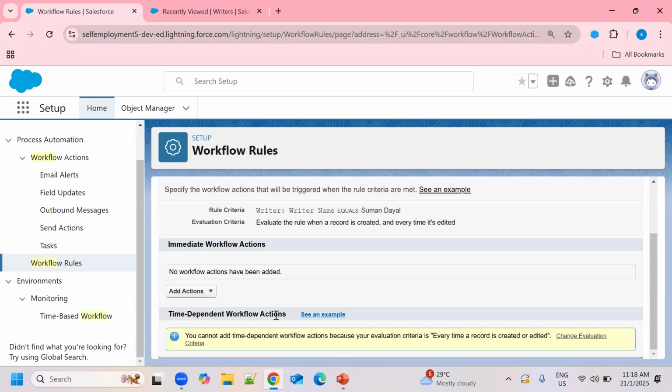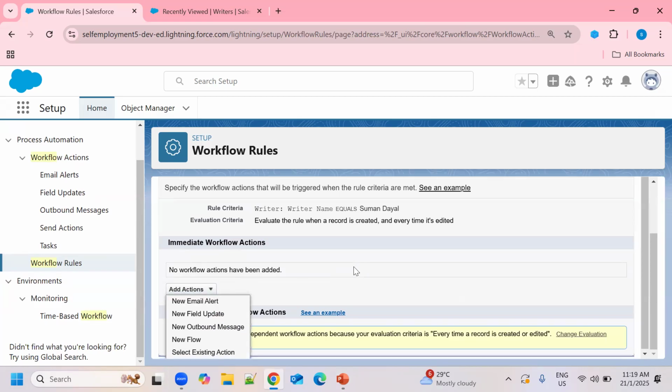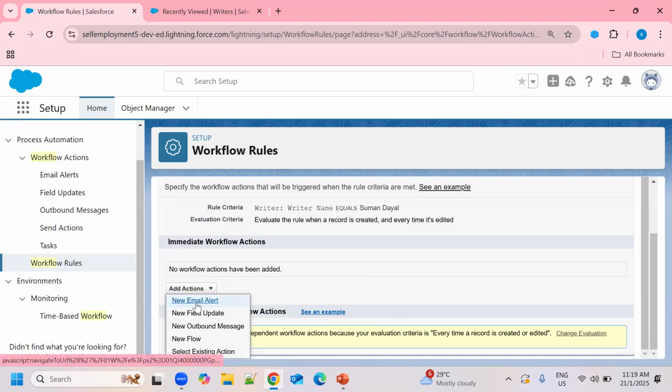We will do this in further videos. Today I am going to show you the immediate action. If I click here on Add Action, I need to select what action I want to perform. I can send an email alert, update a field, send outbound messages, run a flow, or use existing actions. For today I'm going to do the field update. In my further videos we will do all the options one by one. First of all we will see how we can update a field by using a workflow rule.